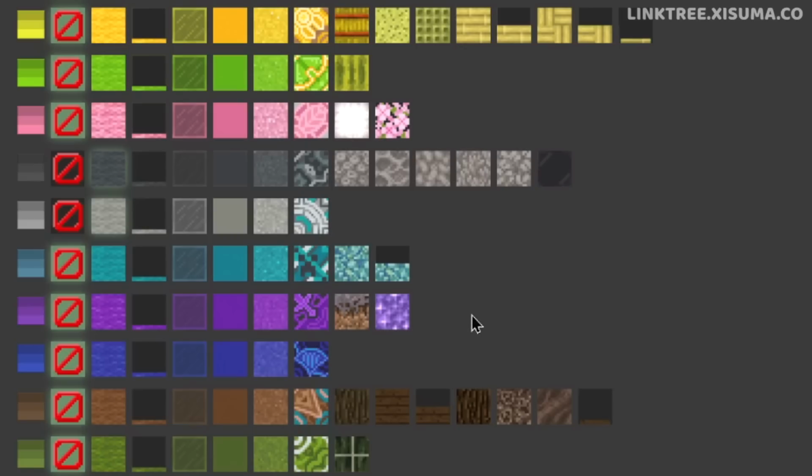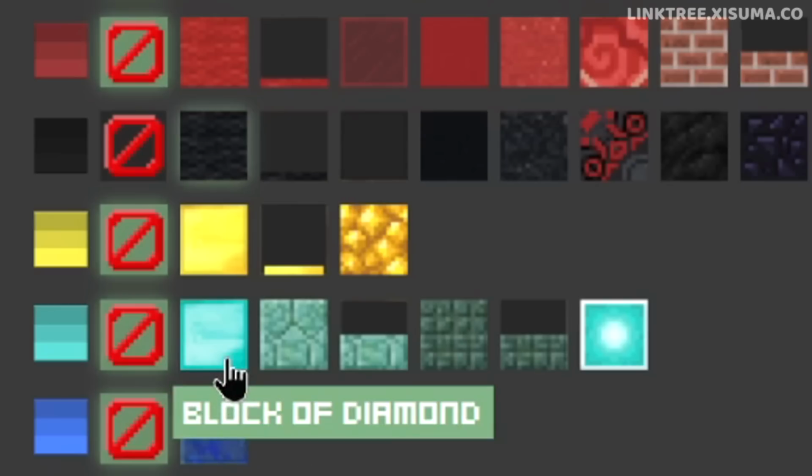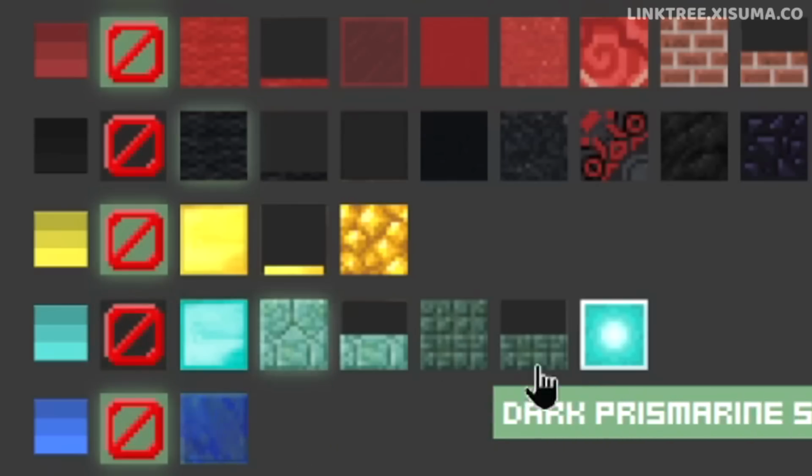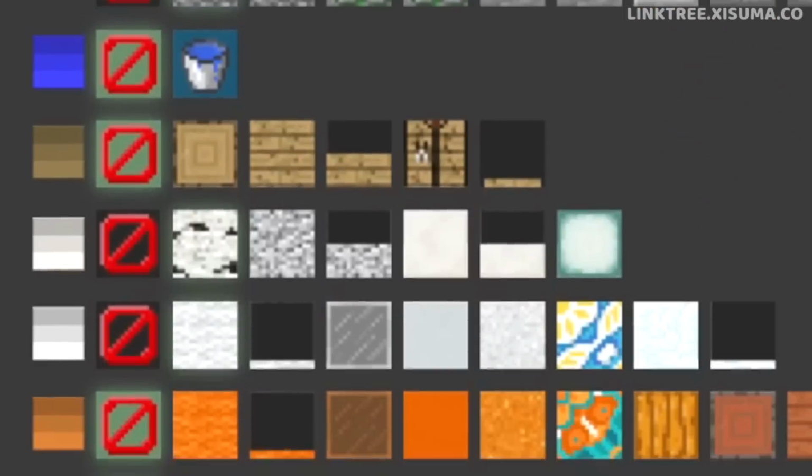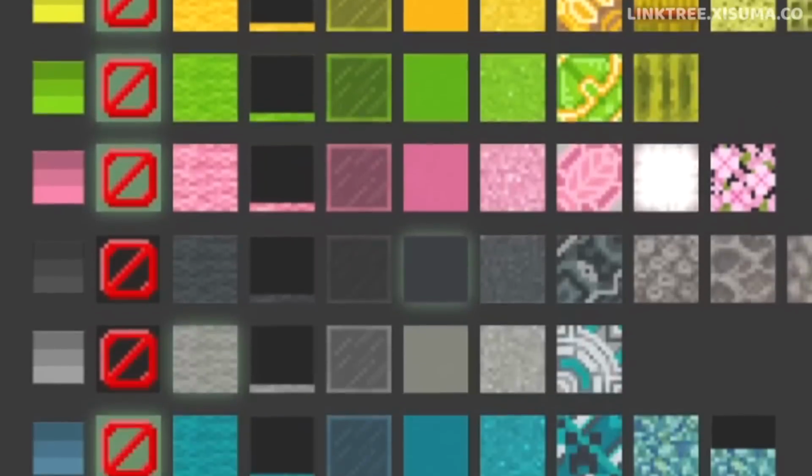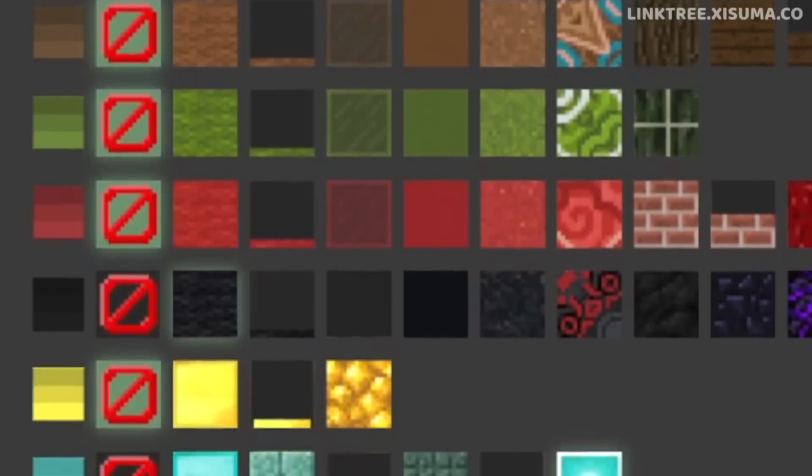And of course, you can go in here and tinker the materials. So if you don't have grey wool, but you've got loads of grey concrete, you can select that and get the same color on the map. So which one would you choose for this color? Block of diamonds, prismarine, or beacons? It is really, really handy. And as you can see here, it covers all of the different colors on the map in the game.